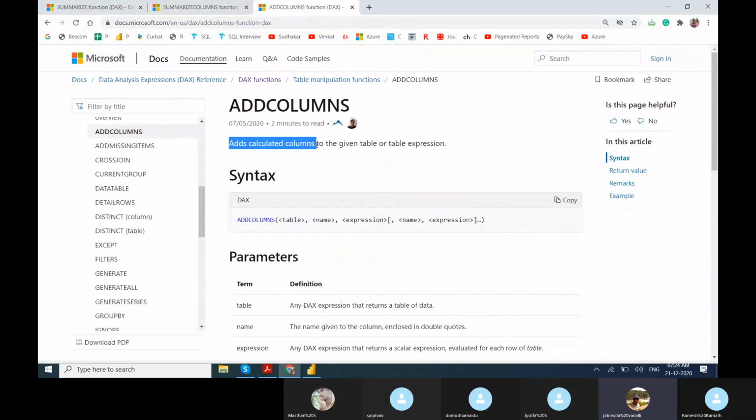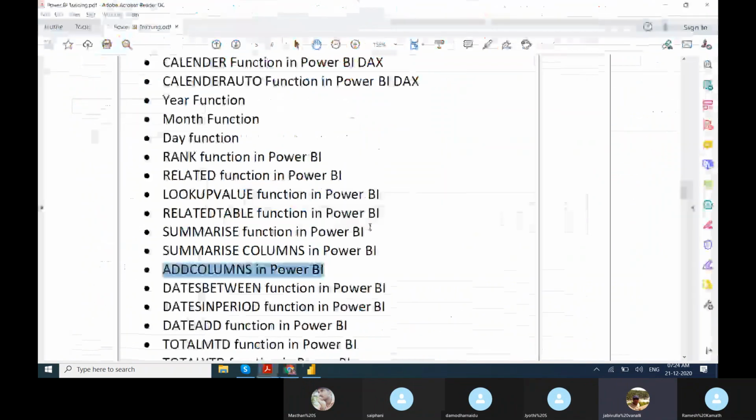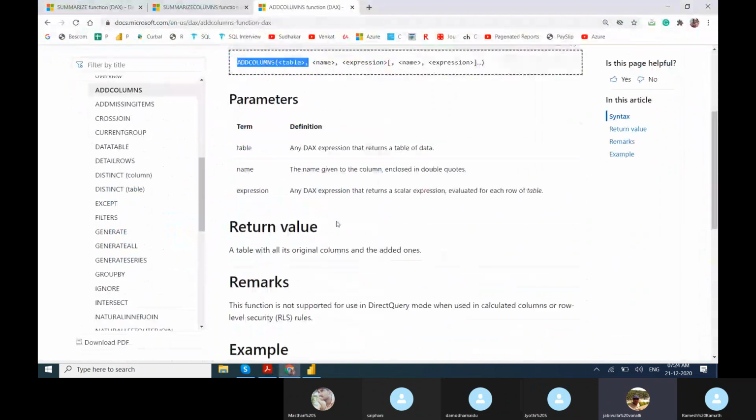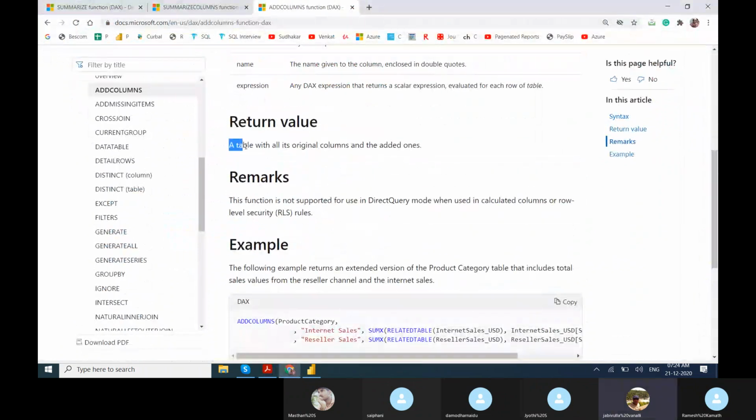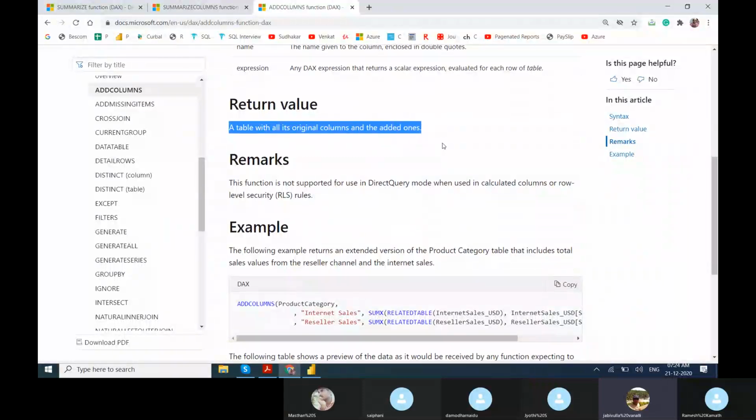Adds calculated column to the given table or table expression. So in ADDCOLUMNS, we'll mention the table for which you want to add the column, and name and expression. Name means whatever extra column you want to create. In double quotes you need to mention the name, and whatever expression you want, you can write it. Very, very simple thing. So what will it return? ADDCOLUMNS returns a table with all its original columns and the added ones. That's it. Very simple.